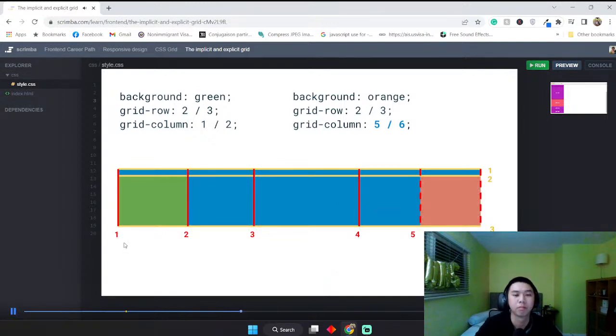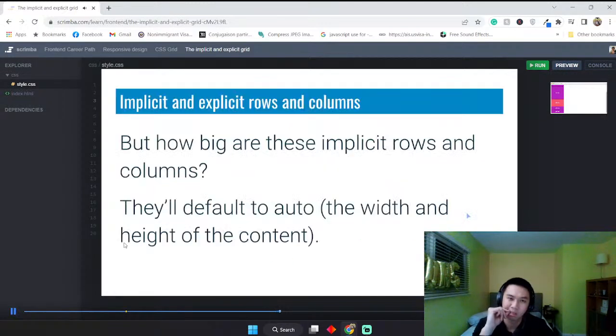This is pretty useful in a way, but these are the implicit lines. I haven't explicitly stated that these columns should exist, but because I have a grid item living in those lines, the browser is creating them for me implicitly. They're implied to exist, even though nothing is telling them that they should really exist. And how big should these be?